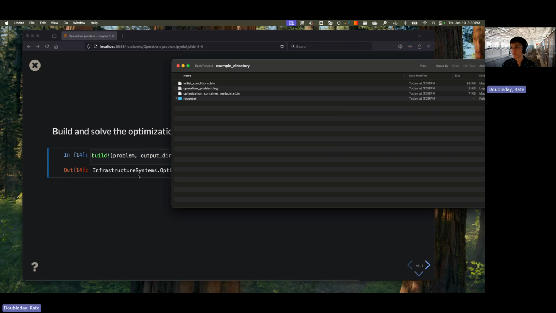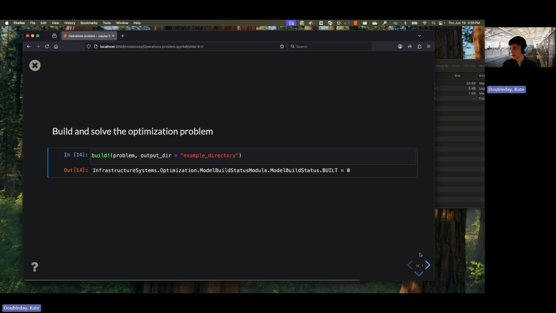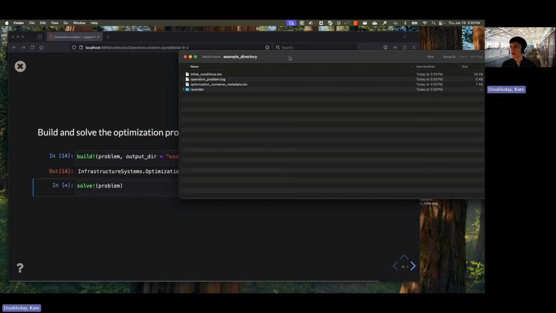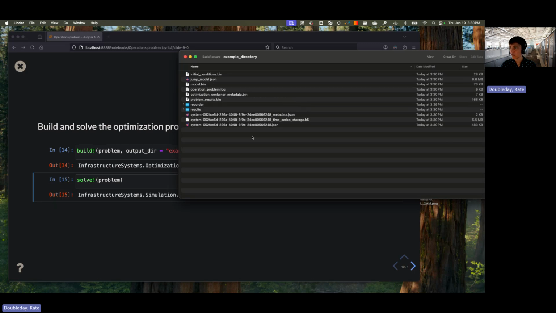So the build step is complete, and we see that that built successfully. And so now I'm going to solve that problem. So as this is solving, we can similarly see that more files are going to start populating this directory. And a couple of them that are useful to note is that you'll see it just populated a record of the system, including the system JSON, time series, and metadata files. So if we ever want to double check what we ran in the simulation, we can just directly load the input data set back in.